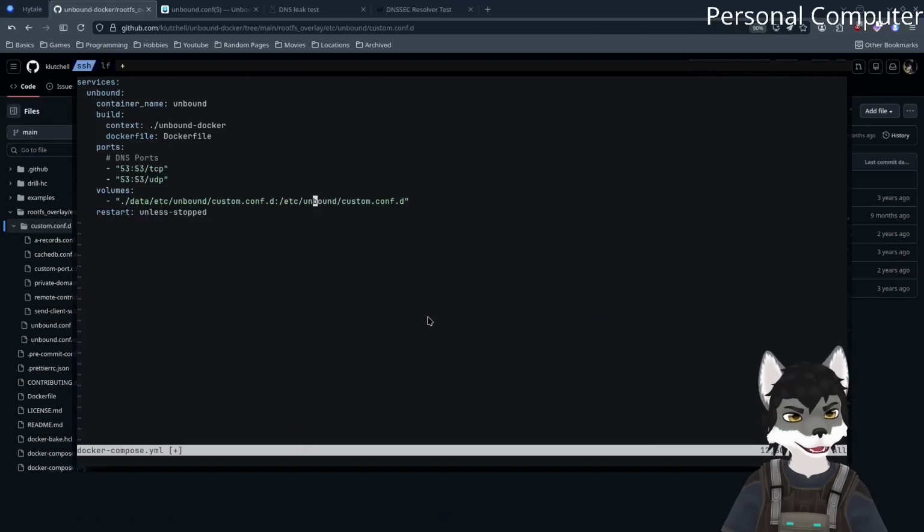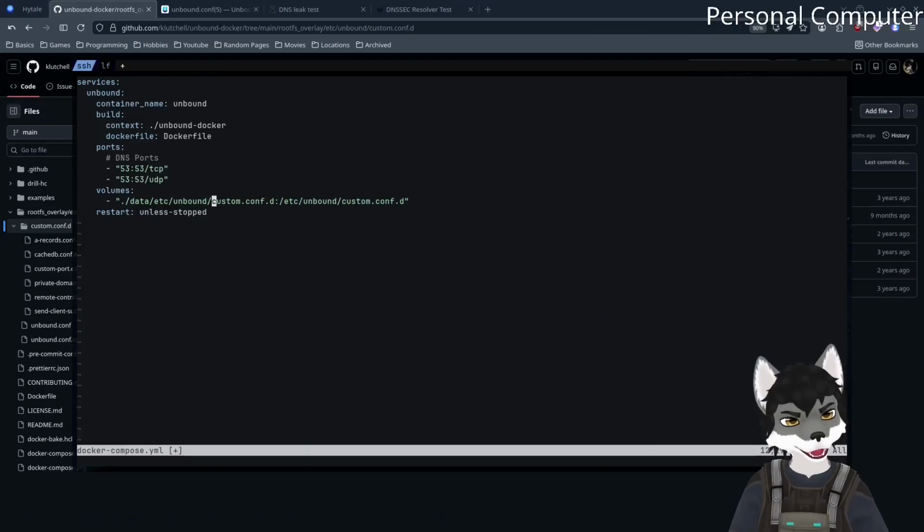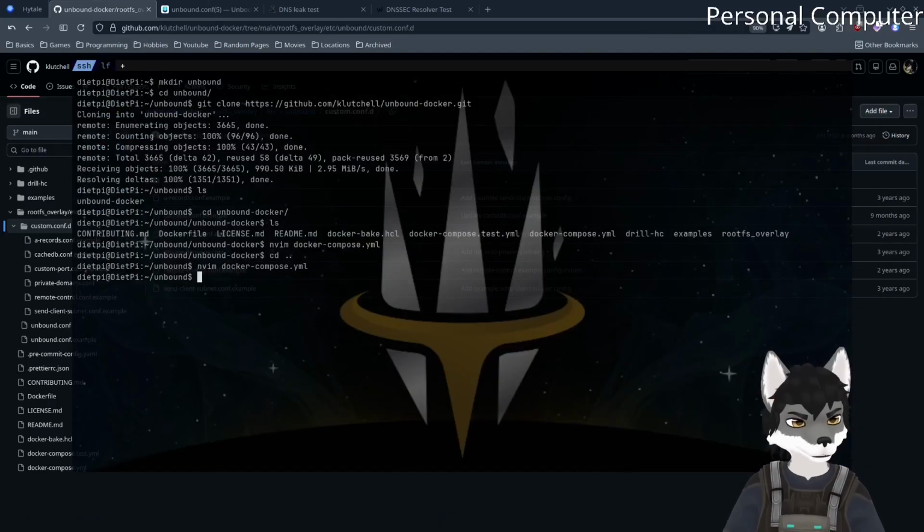And that's pretty much it. Now, like I said, this first folder is a folder on your system. We need to create it. It doesn't exist yet. Let's take note. It's going to be data etc unbound custom conf d. So we are gonna save the file and let's create it.